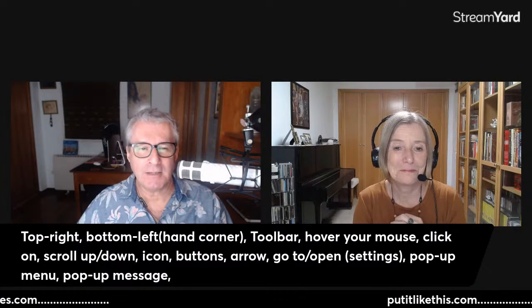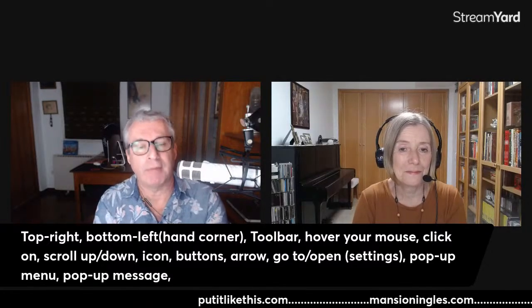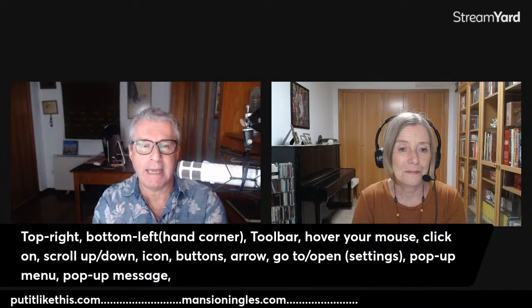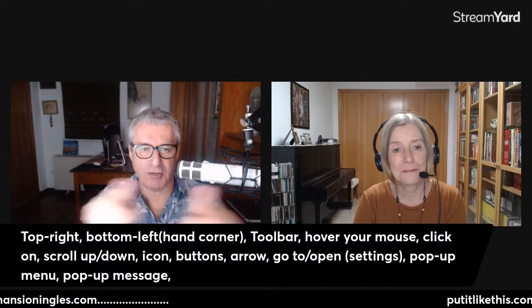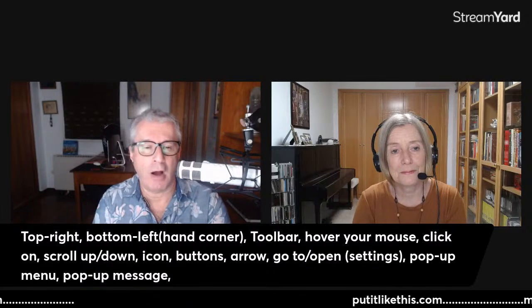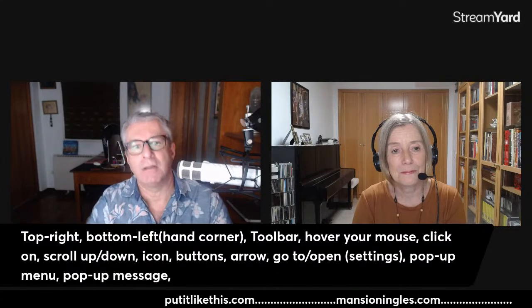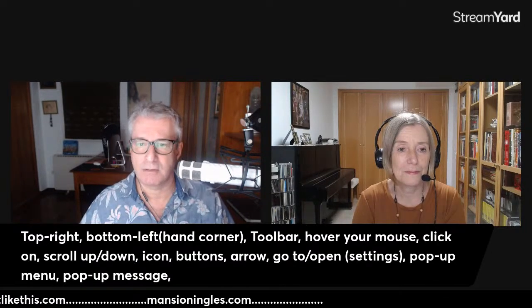So buttons, where are we? Icon. Icon is an image. It's a picture representing something. For example, you might get a picture of people speaking, and that's the chat icon. Or you might get a picture of a screen, and that's the screen share icon. So an icon is a representation of a function that you want to activate by clicking your mouse.